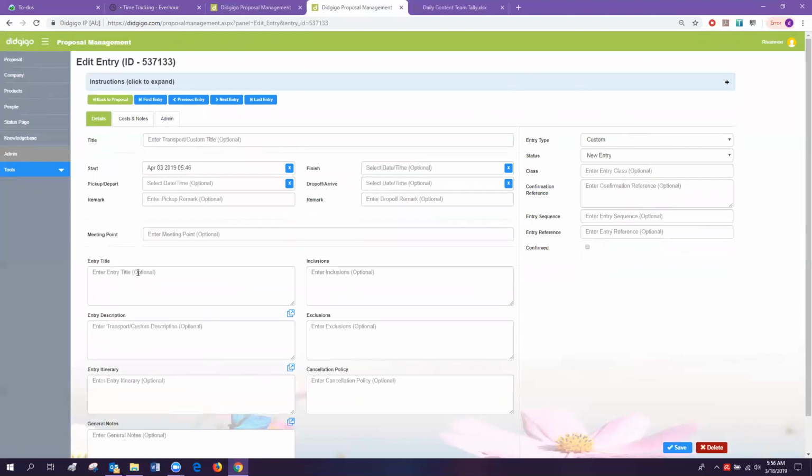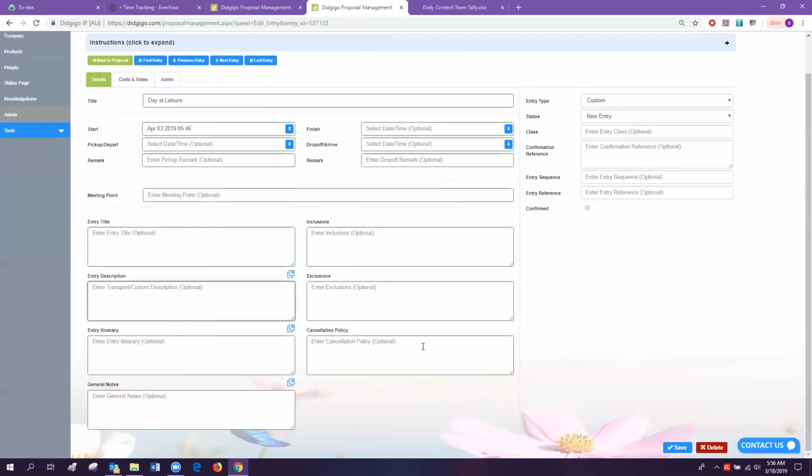So if you're ever in doubt of what this is, always look over to the right-hand side of the entry type and you'll know what you've created. So what we'll do for this one is just put this in as a day at leisure, and it's just starting on April the 3rd. We might like to add in a description here.